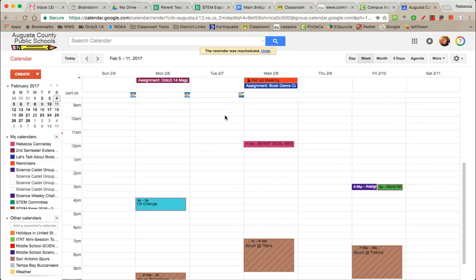I can move that reminder. And when I remove it, that means on Wednesday, I'll get that same reminder. So if you have an assignment and you're like, you know what, I'm not turning that in today, I need to remember to turn it in, you can move that to the next day. And that's really handy if you're turning in something late or if you were absent, things like that.